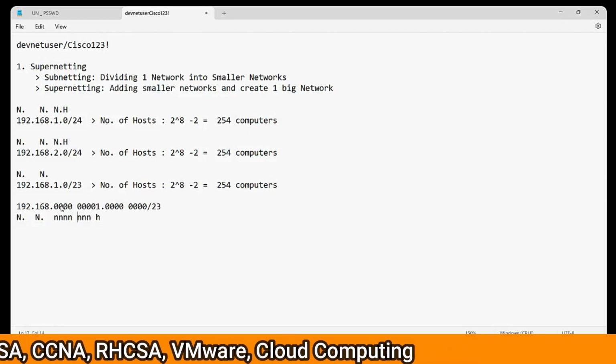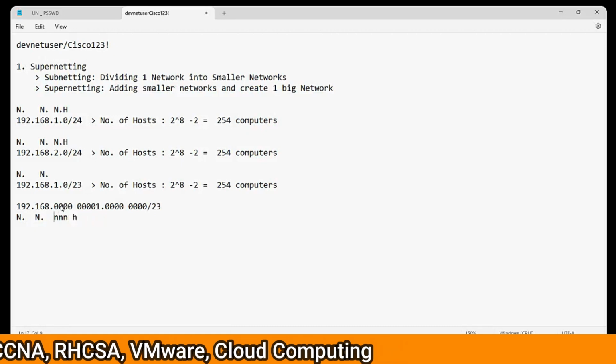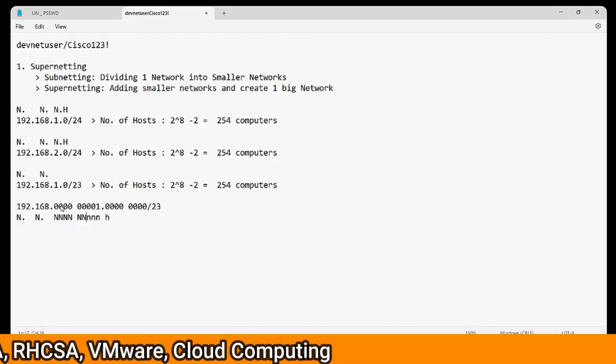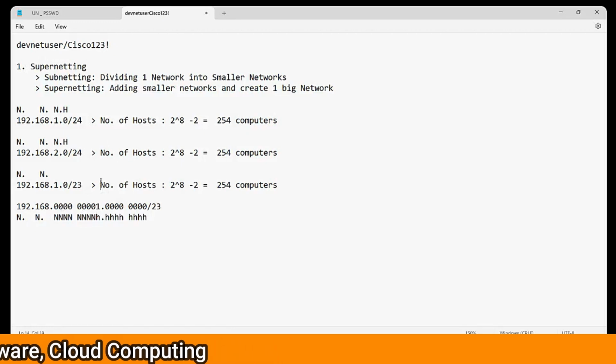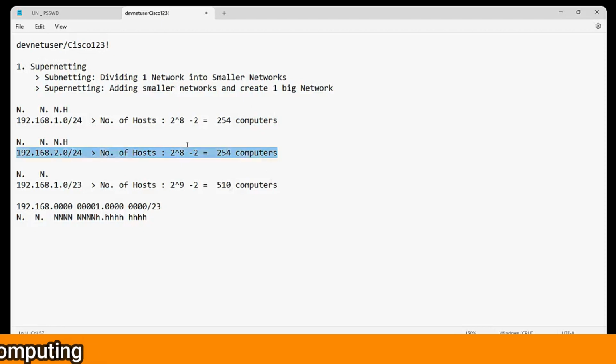So what I did is I borrowed left side 1 bit. I increased the number of host bits. What will happen is, I actually took two networks, these two networks, I combined them and I made one network. Now if you want to check this, how do you check this?